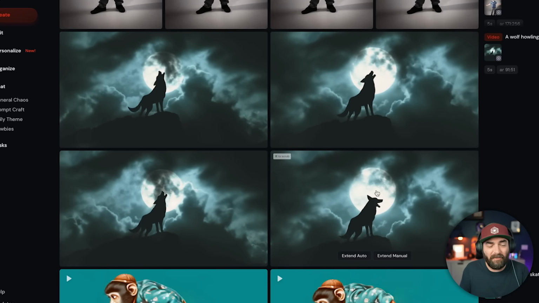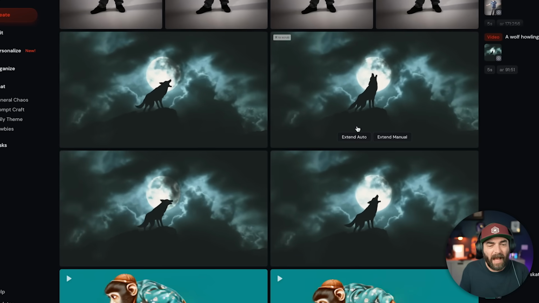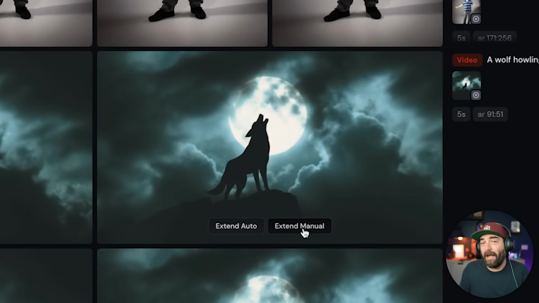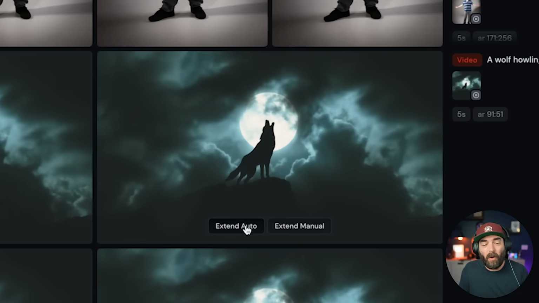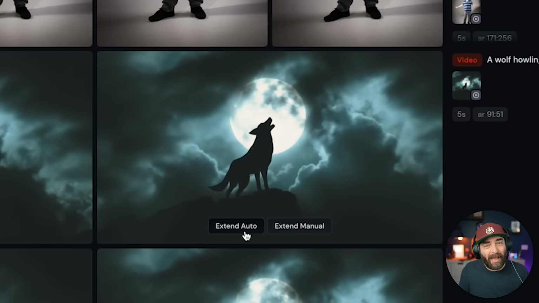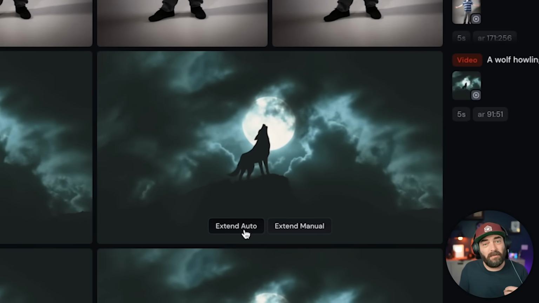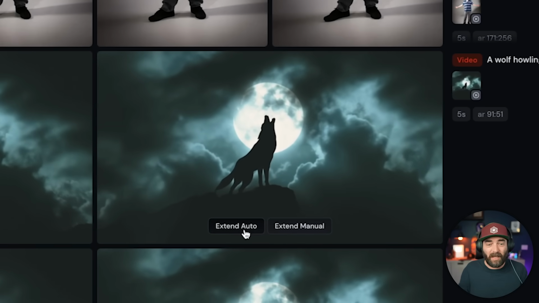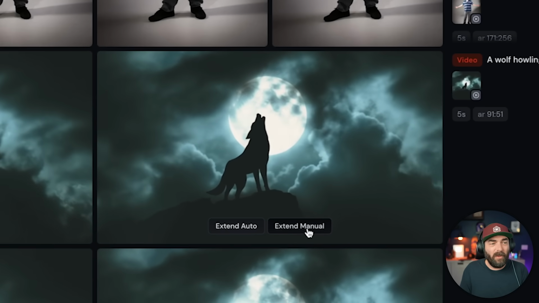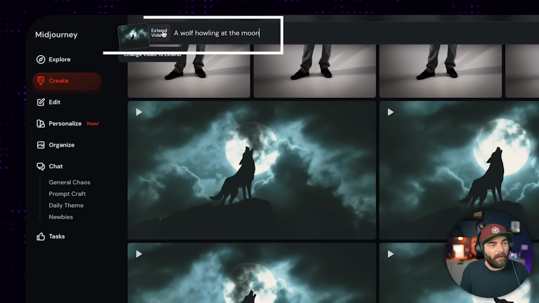And another really cool thing about this Midjourney animate feature is you can actually extend the video. So if you like the way one of these videos looks, I can extend it manually by giving it some additional prompt details, or I can click extend auto. It will add another 5 seconds to the video, just automatically. It will just continue the video. But let's go ahead and click extend manual, and we can see up here, it opens up our prompt box.